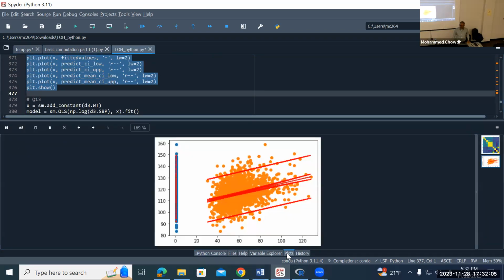Plots. Are you seeing this plot? This is all my data, these dots, and this is the fitted regression line. This is for the confidence interval, this is for the prediction interval. The prediction interval is for new data, so that is why the prediction interval is bigger.